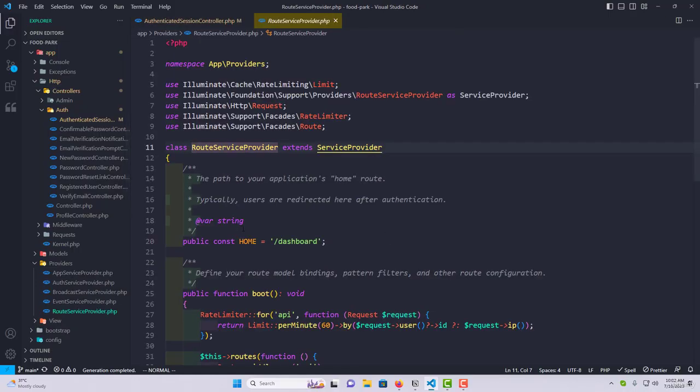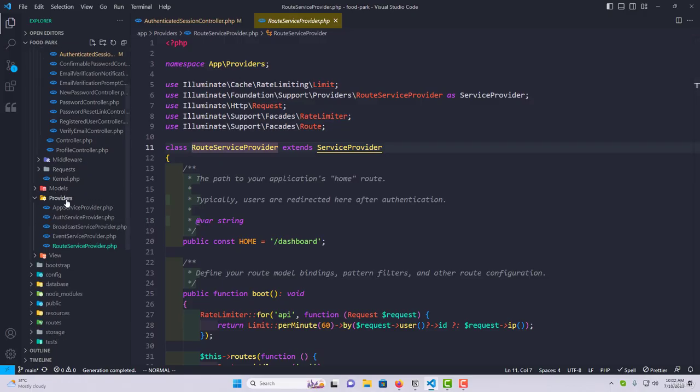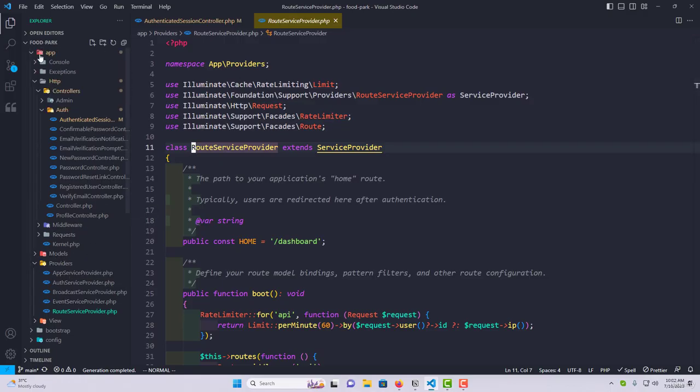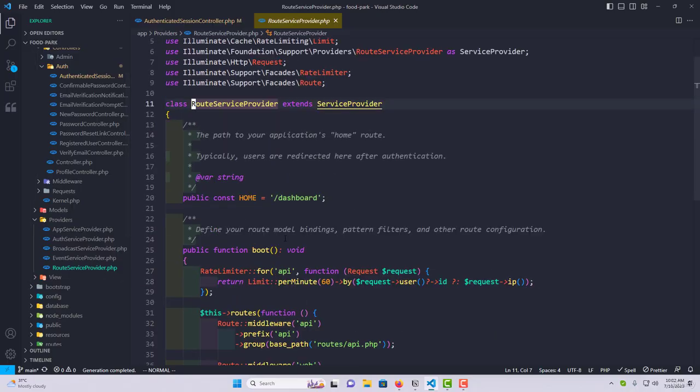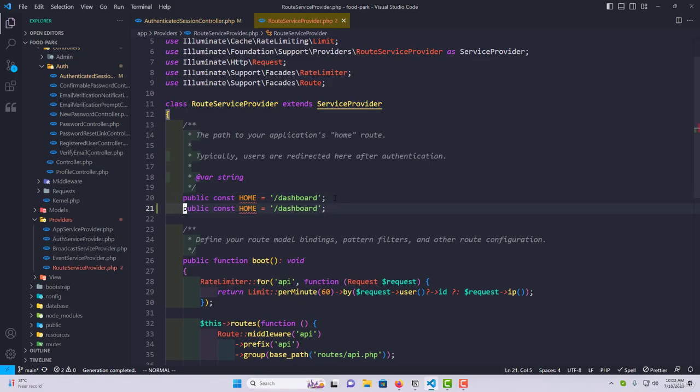Here as you can see I opened the route service provider. The provider is inside the providers folder, inside the app folder. Open your app folder, providers folder, and you will find this RouteServiceProvider.php. Got it? And here we have a constant which is HOME, which is holding the route path, right? Similarly, I will add another constant here.